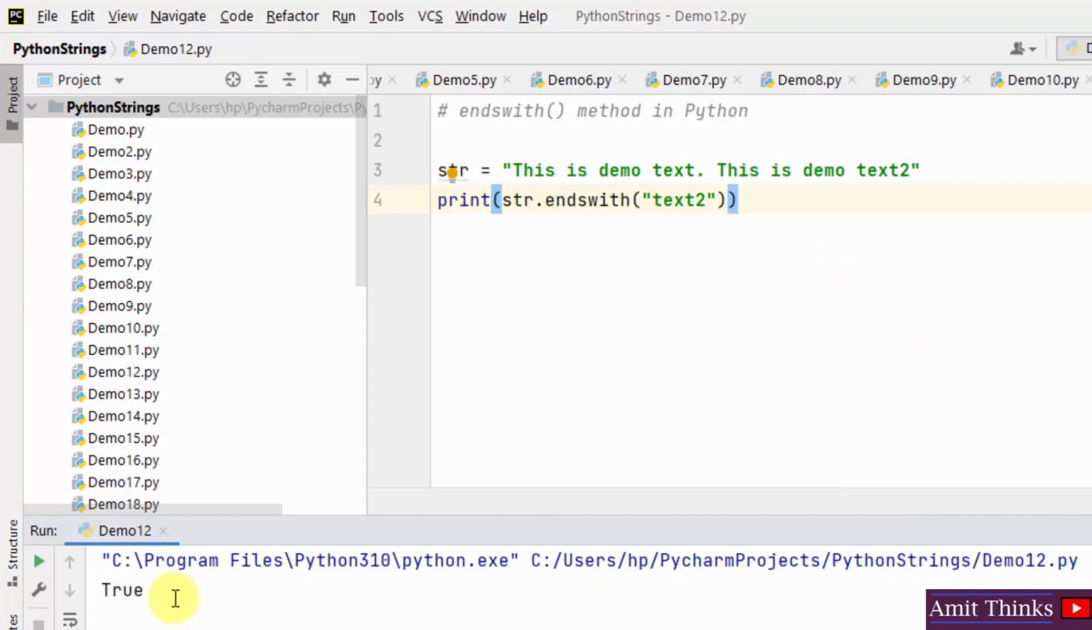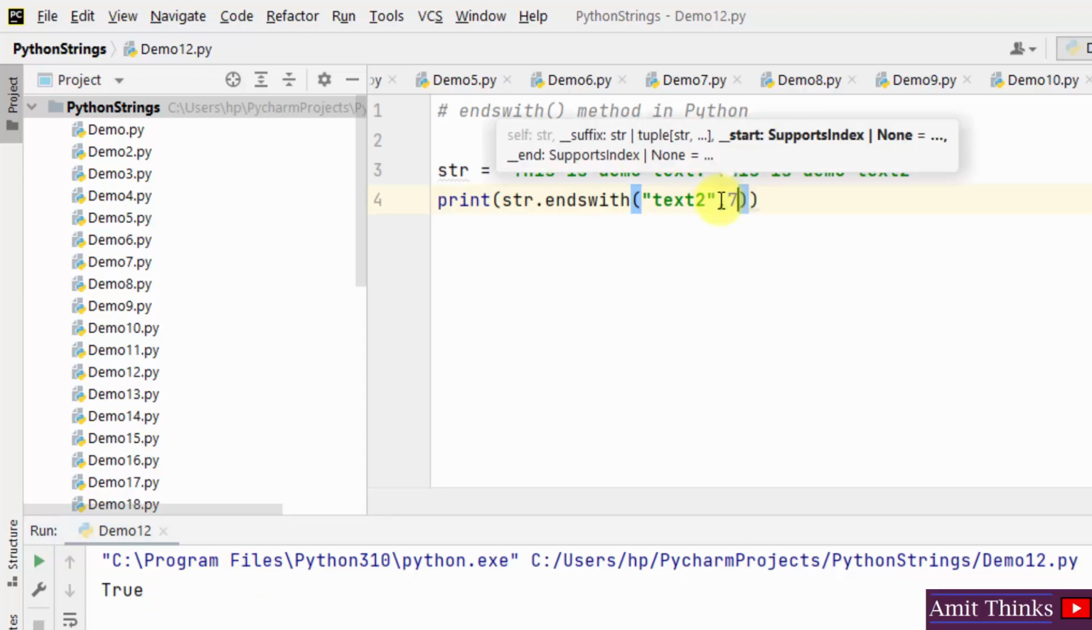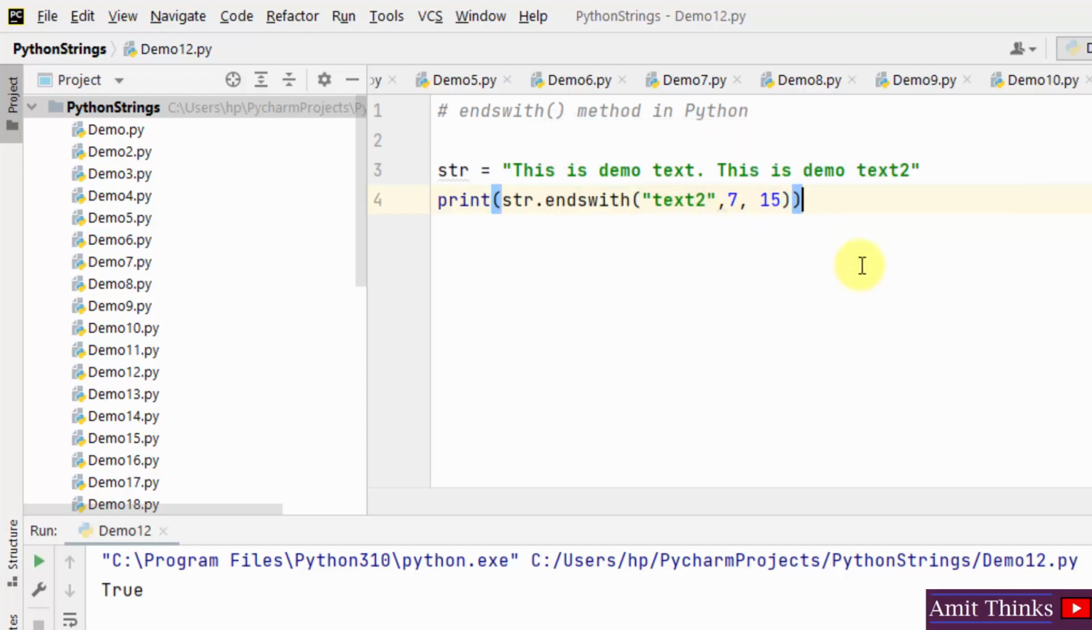True is returned. In the same way, you can also add the start and end position where the search starts and where the search ends. So let's begin. Herein I'll add the same. Let's say I added 7, I added 15 here. Now it will check whether the string ends with a specific value from position 7 to 15 or not. Right click and run it. False. Why? Because our text2 is after the 15 position. So under 7 to 15, it failed in finding the text2 word. Therefore, it returned false.